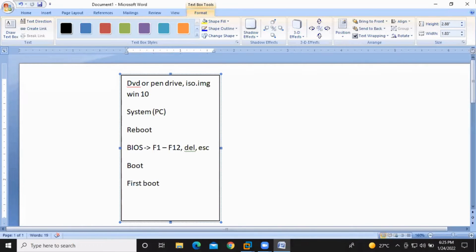In first boot, we need to select our bootable device. For example, if you're using a DVD to install the operating system, in first boot we need to select the DVD. If you're using a pen drive to install the operating system, we need to select the pen drive. Automatically the device will be detected, okay? Clear, guys? So here I'm selecting the pen drive to install the operating system. Right, guys? I hope you got it.